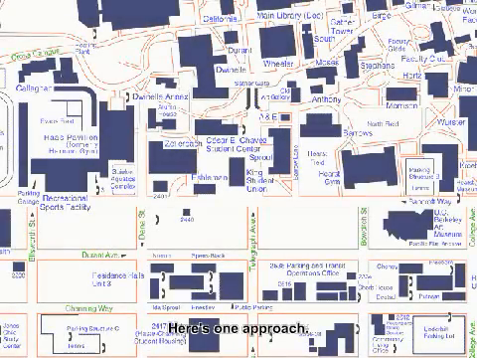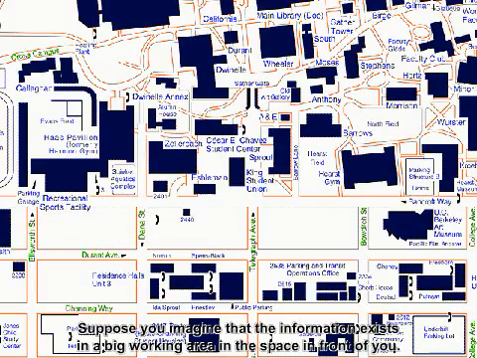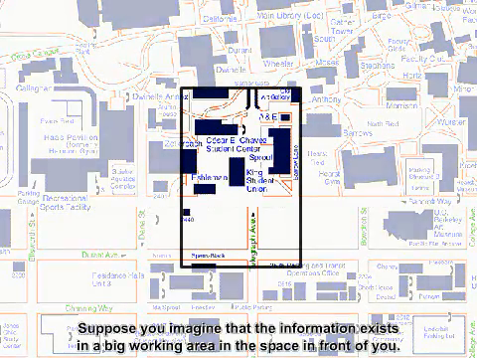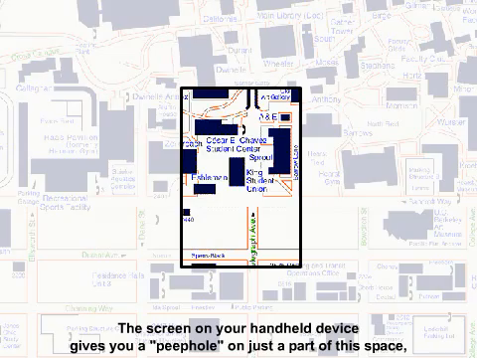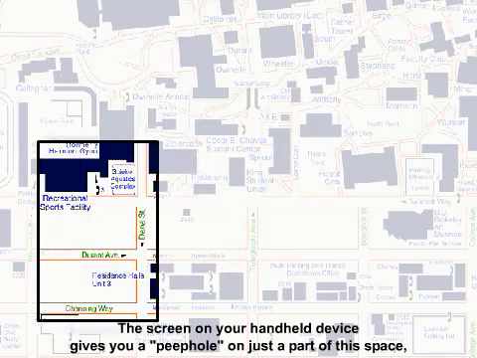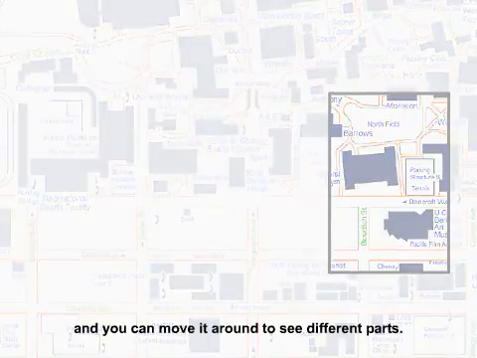Here's one approach. Suppose you imagine that the information exists in a big working area in the space in front of you. The screen on your handheld device gives you a peephole on just a part of this space, and you can move it around to see different parts.